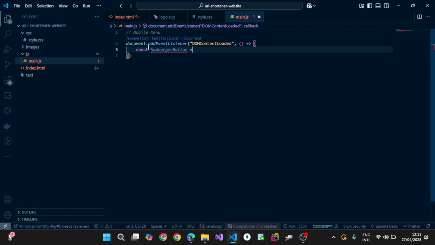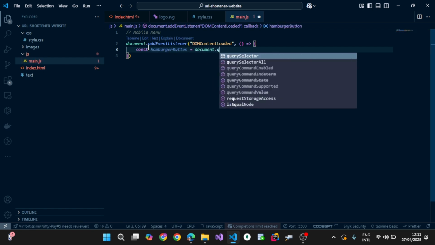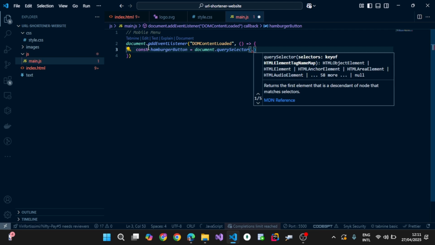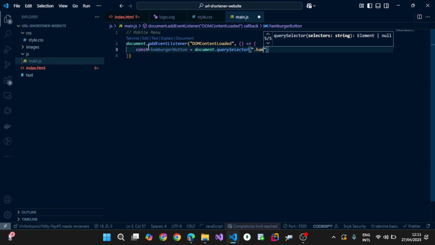And how do we get that? Say document dot querySelector. So we find a class that has this hamburger button.